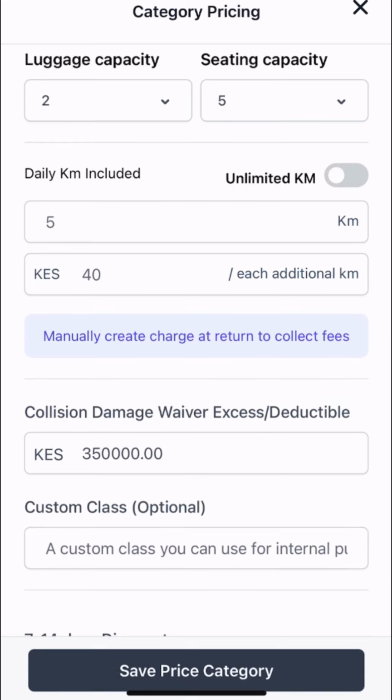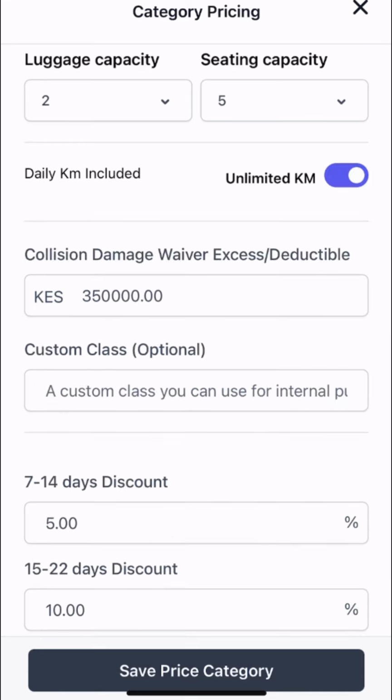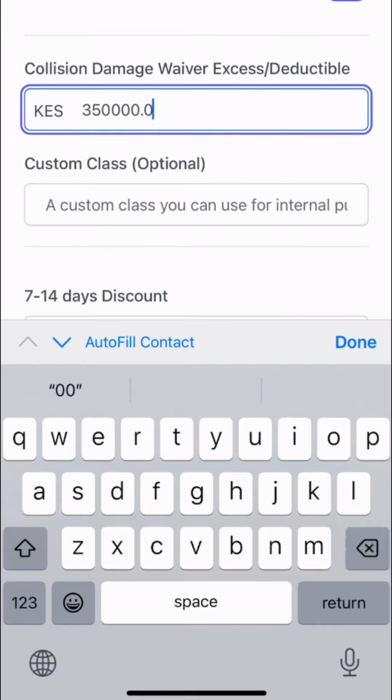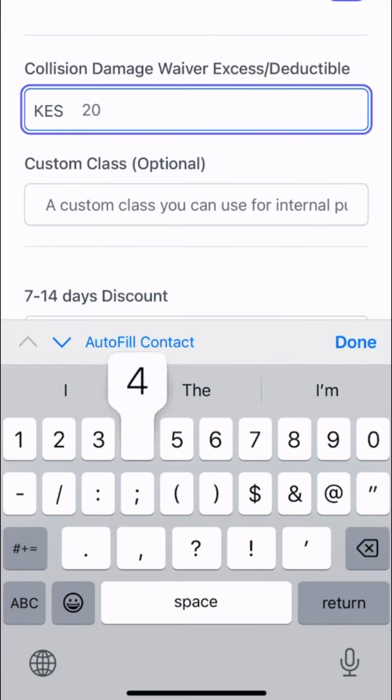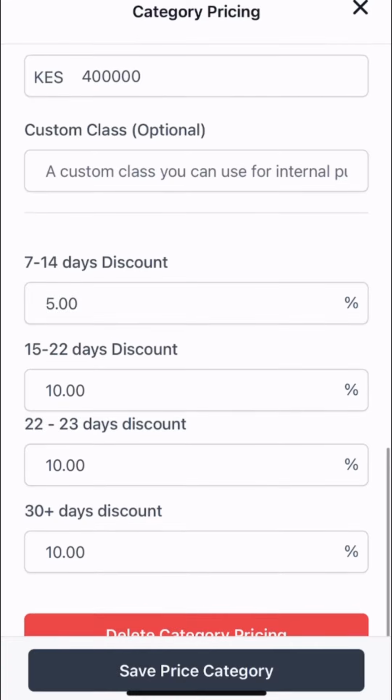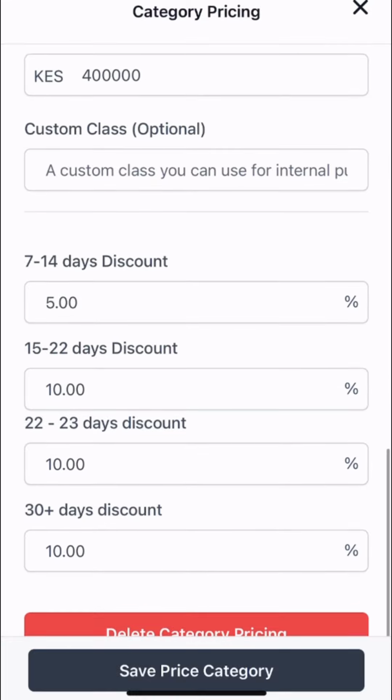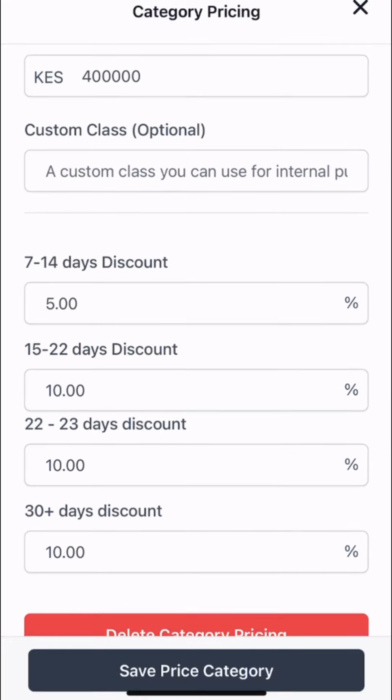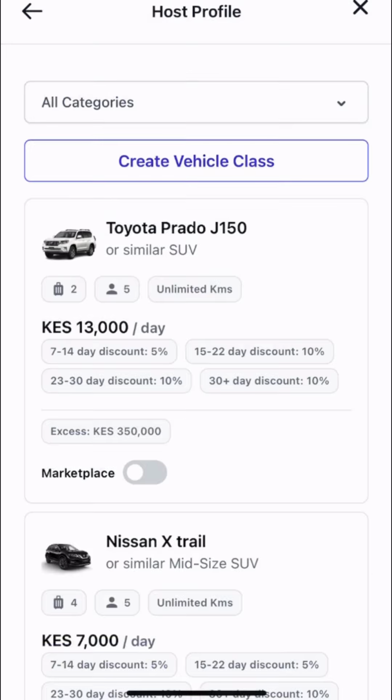If it's unlimited, toggle this to be unlimited kilometers, and then set up the collision damage waiver, which is essentially the excess that's charged before insurance then covers the rest. In this case, I can set this at 400,000. If you'd like, you can then come in and set up the discounts that you apply for the rates across each and every one of these dates beyond the pre-filtered ones. Once you're done, select save price category.